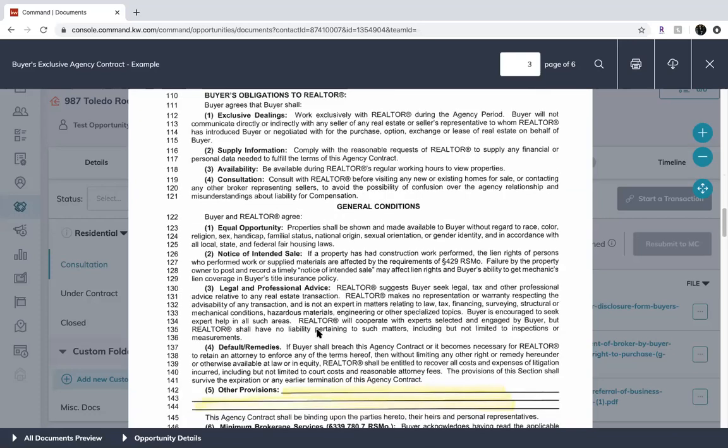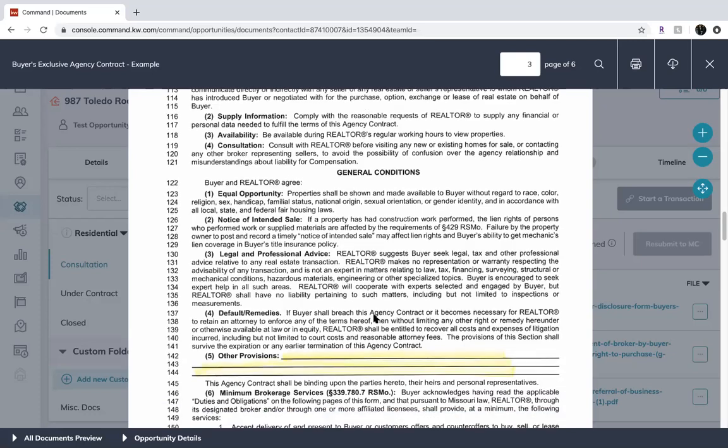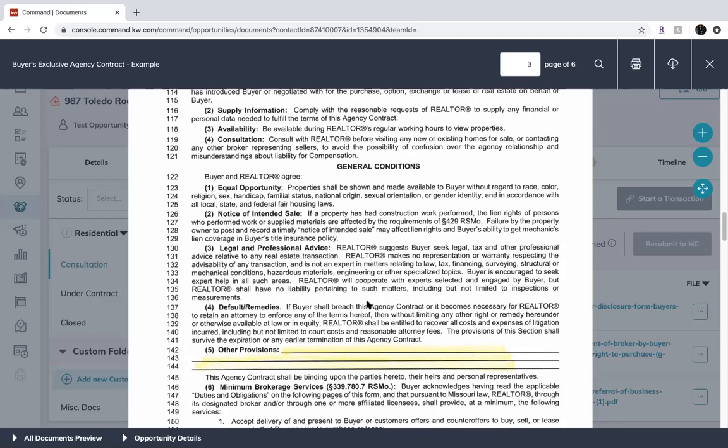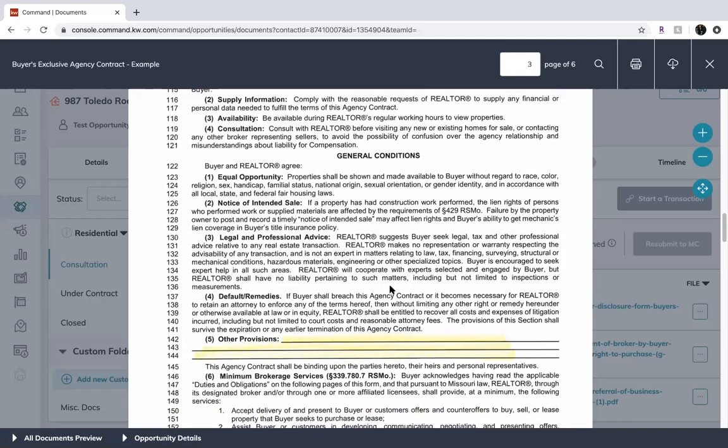So we'll keep scrolling down. Again, you'll get a lot of this in the majority of your contracts class. We're just going over the highlighted portions needed for the compliance aspect of it. So down here, this is just a notice of any other provisions that were needed for the contract. So we talk about equal opportunity, notice of intended sale, legal and professional advice, defaults and remedies, and other provisions.